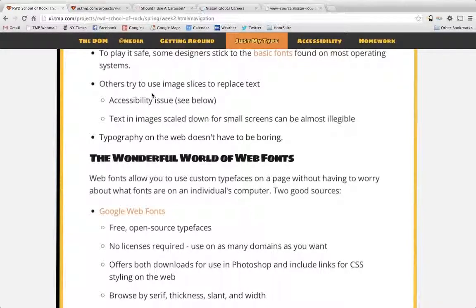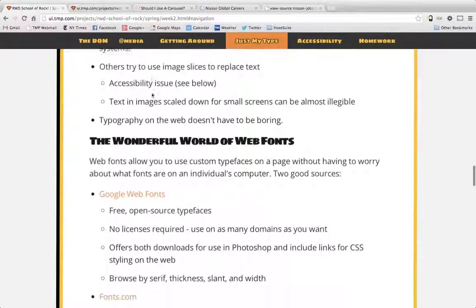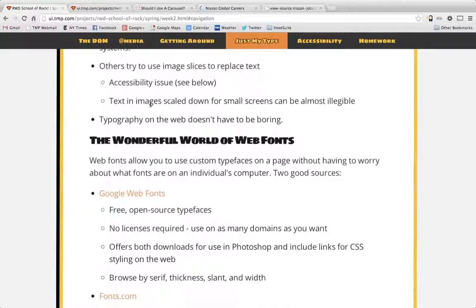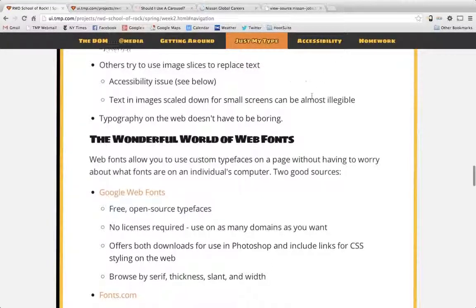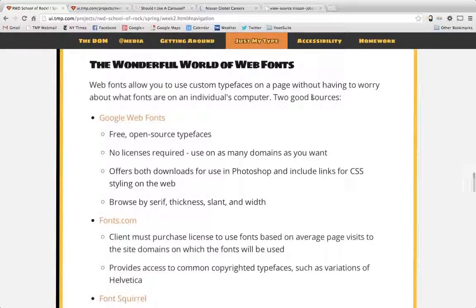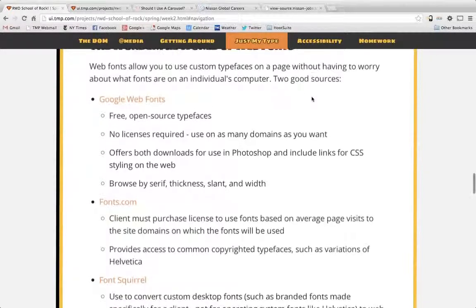As I'll show you in a minute, anyone using a screen reader to browse a site isn't going to be able to necessarily read that text or understand it in the context of the rest of the site. And also, when you have something like text in a banner image, and then you scale it down for small screens, it can be very difficult to read, almost illegible. So that's where the wonderful world of web fonts comes in, because web fonts pull the font files from the internet so that no matter what computer you're on, as long as your browser can support loading web font styles, which most modern browsers can, then you can have the typeface you want across all browsers.